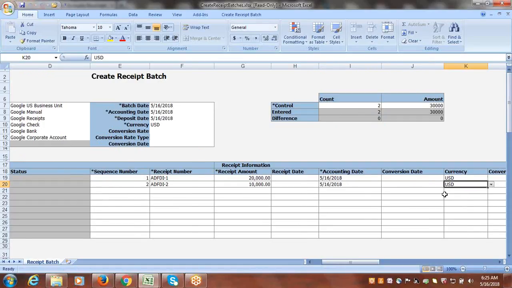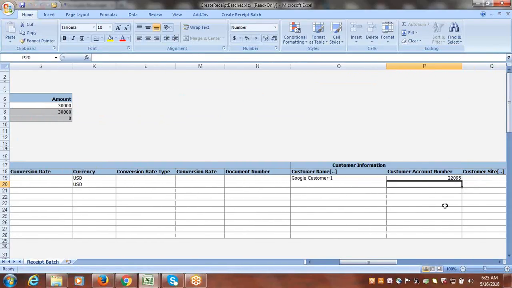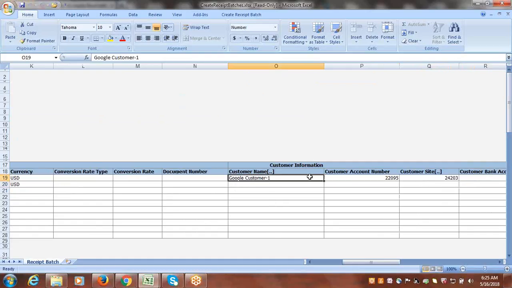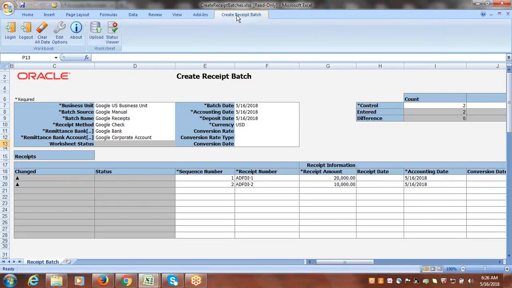Optionally you may select currency. Here what you could do is copy and paste this information in the second row instead of searching again. Done. So we created the receipts. The receipt related information we provided here, this we created as a second step, now we can import.